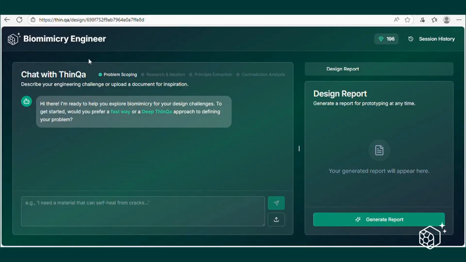On the left side, you'll see Chat with ThinQa. This is where everything starts. Here, you describe your engineering challenge in your own words, what you want to design, what it should do, and where it will be used. You can also upload a document for inspiration, like a brief, notes, requirements, or any background information. Uploading helps ThinQa understand your context faster and makes the suggestions more relevant.